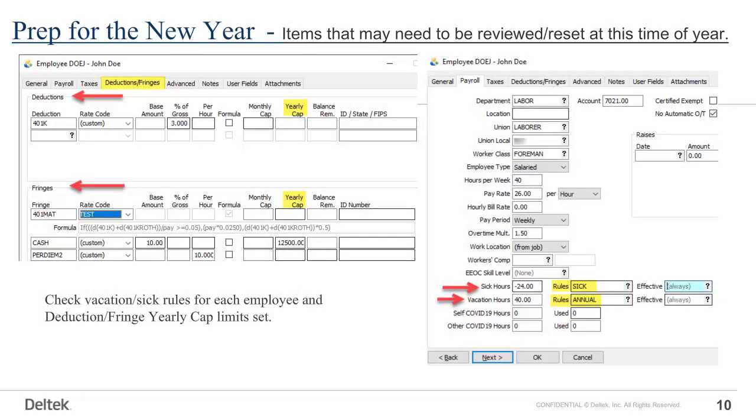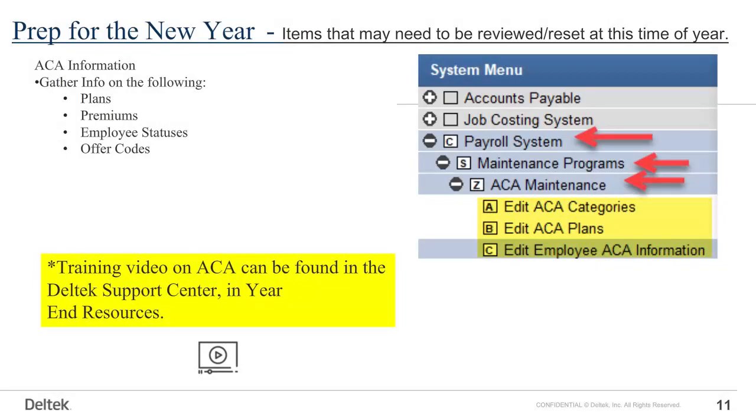Also, please make sure that you check that the rules for sick and/or vacation accruals have been set up for your employees in employee maintenance, and that deduction and fringe yearly cap limits have been set in your employee maintenance if applicable. You'll also want to review your ACA information.